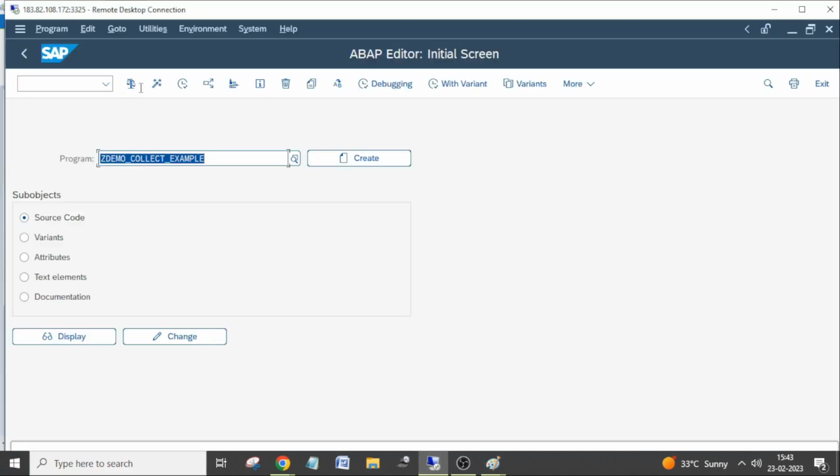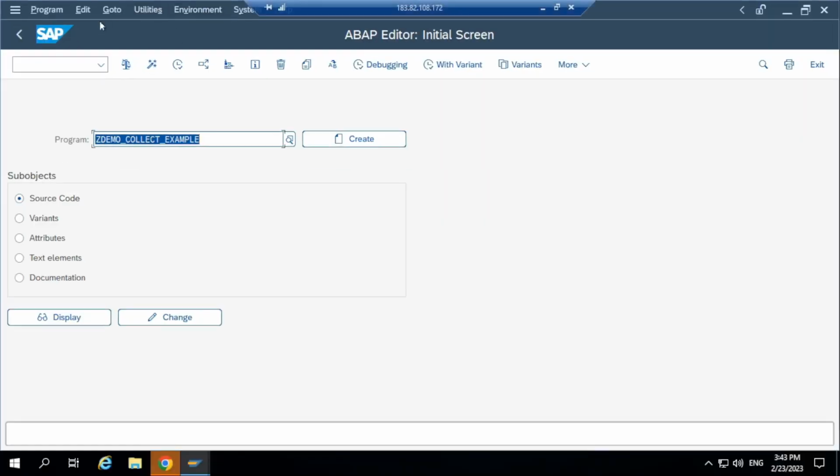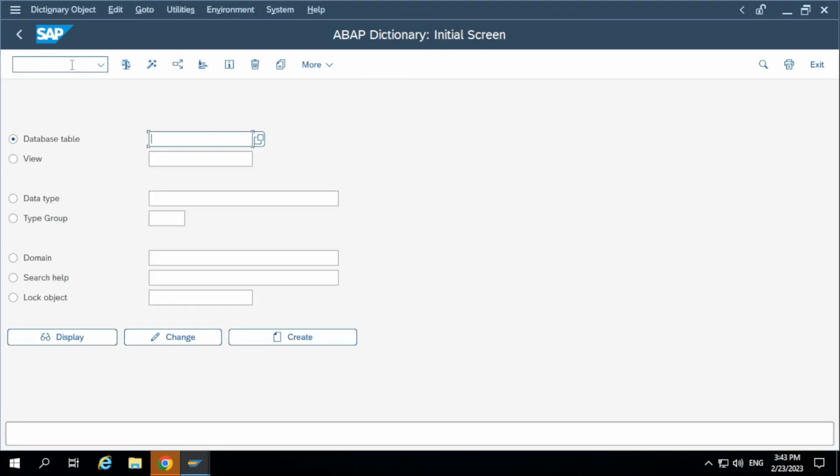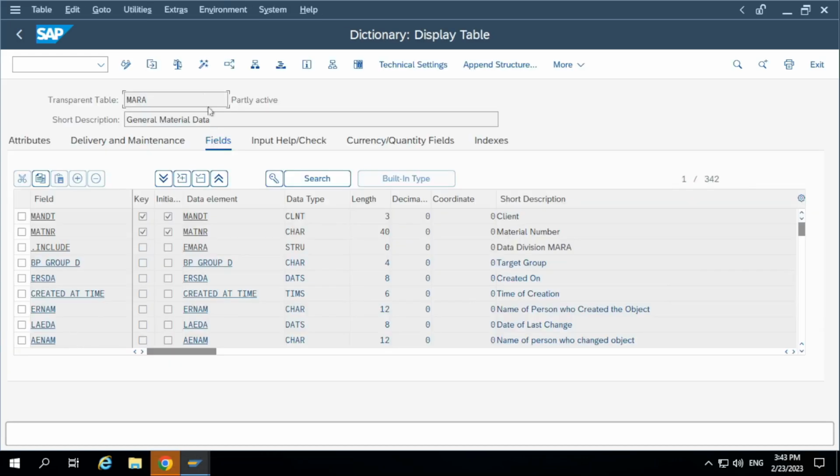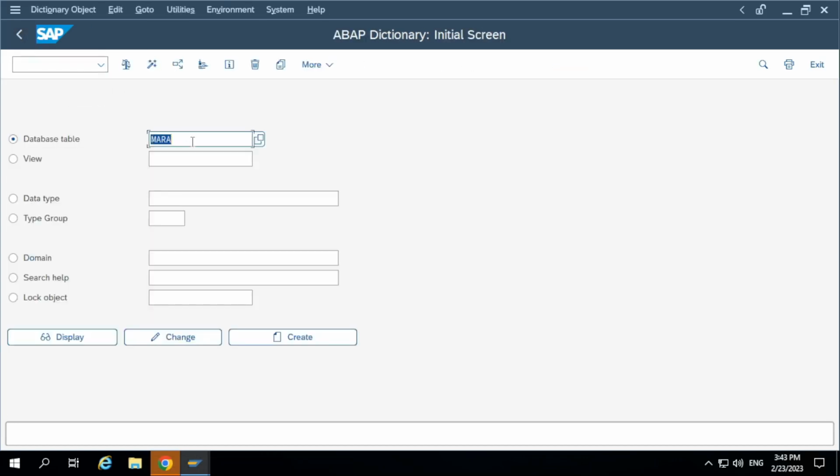SE11. Let's go to SE11 transaction code in the server. Let's create a sample table, a simple table. To create the table, you have to select the database table option. To display existing tables, just enter the table name, for example, MARA, and display the table. This step is the same for both custom tables and standard tables.